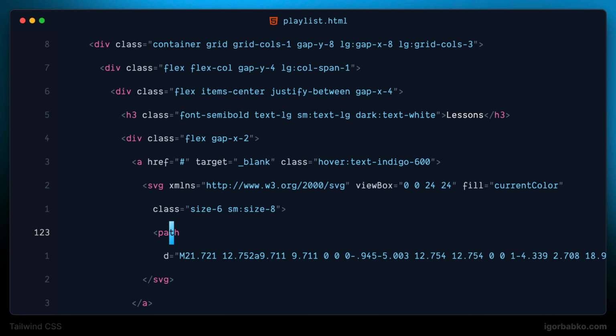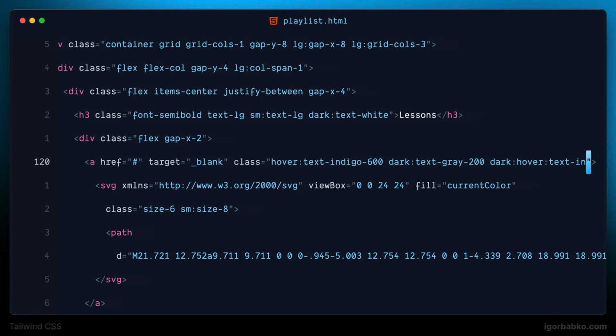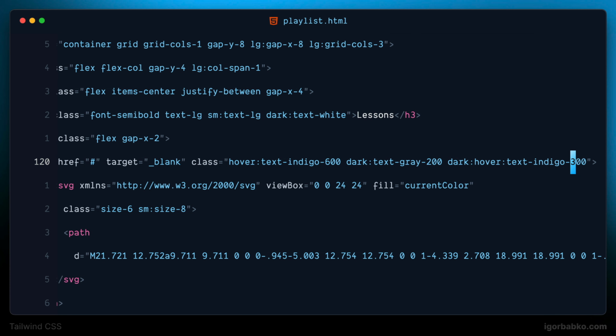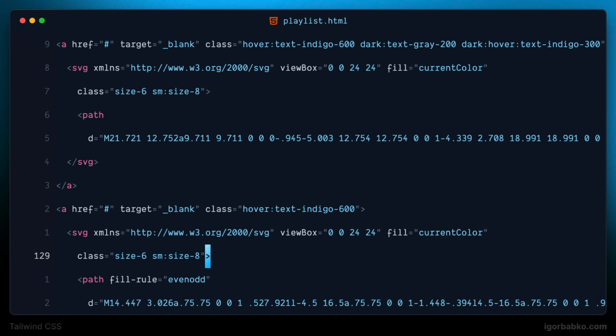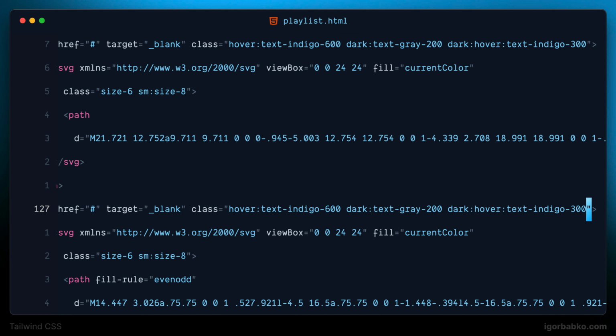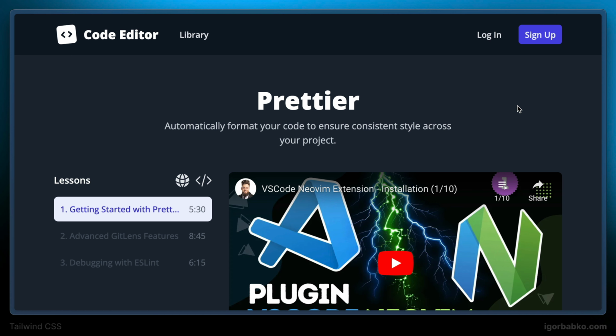And down here we have a couple of icons. I'm going to update colors of those icons as well. So the color of those icons will be gray with a shade of 200. And when hovering over those icons, the color will be indigo with a shade of 300. And now let's take these two classes and apply them to the next such icon right here. Let's take a look at the page, and there we go. We have these two icons gray, and when hovering over those icons, the color will be light indigo.